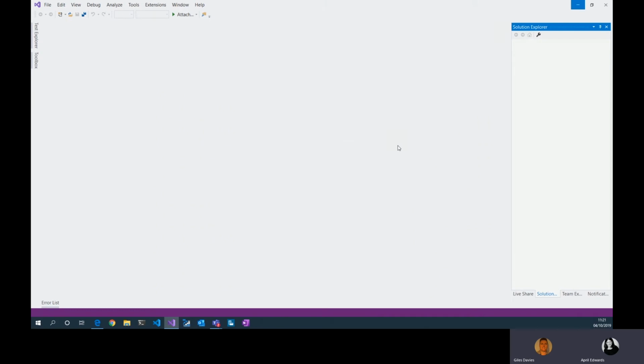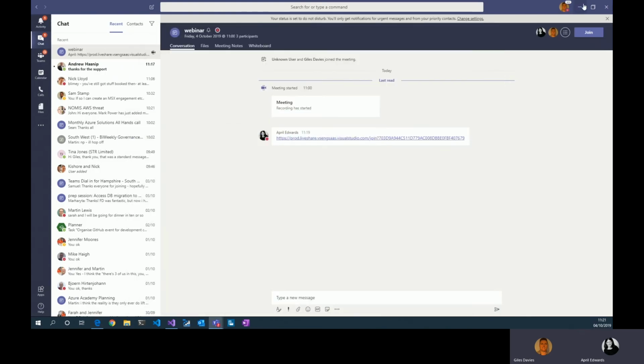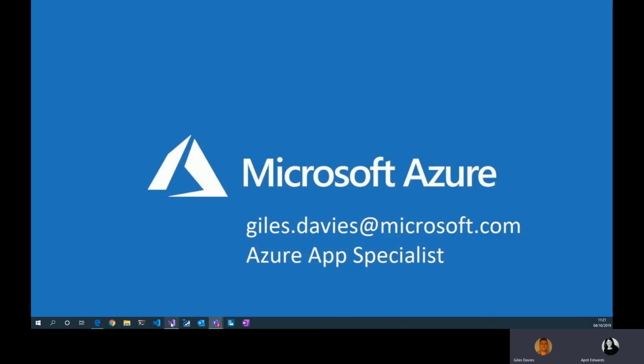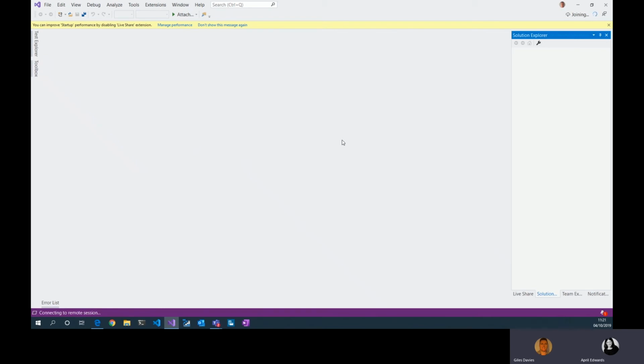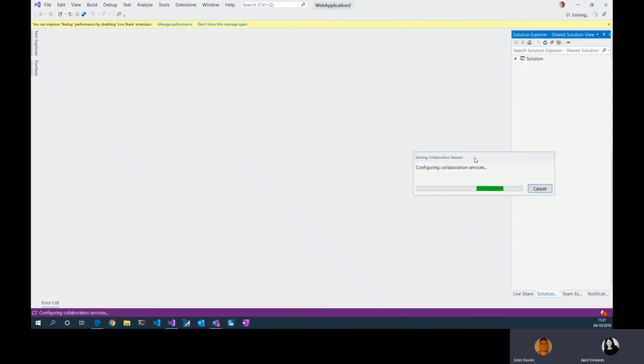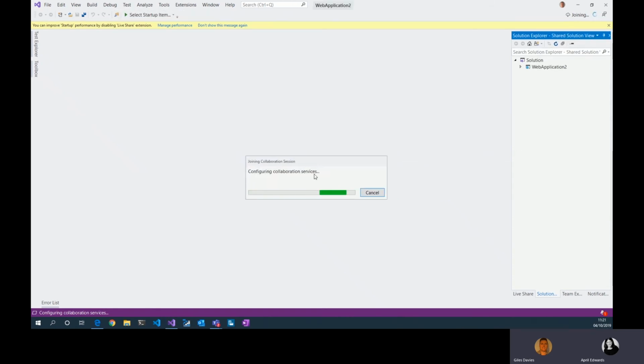So, just to keep it obvious, let me get rid of these windows. I didn't have Visual Studio running, so this is a nice clean environment. And now I can see that if I go, let me bring that in from the other screen, it's just setting itself up.